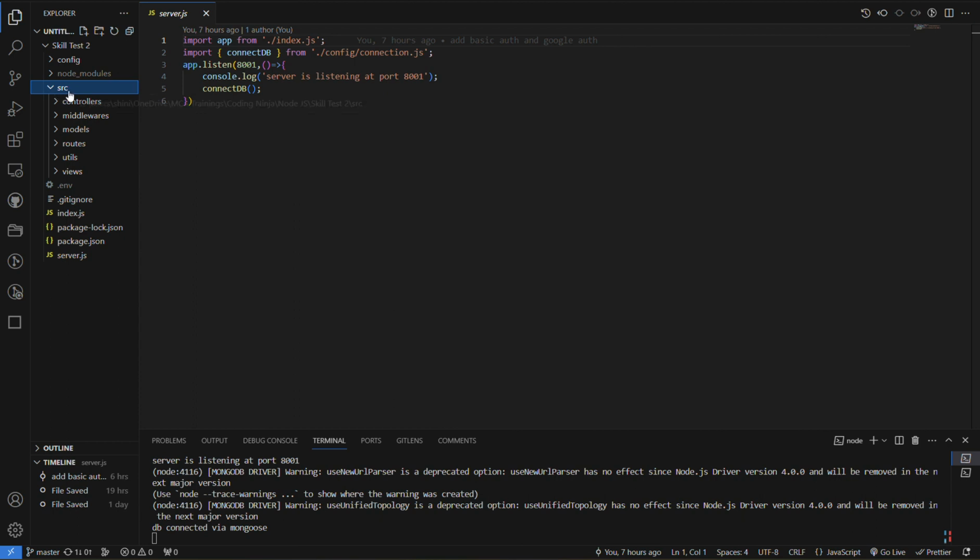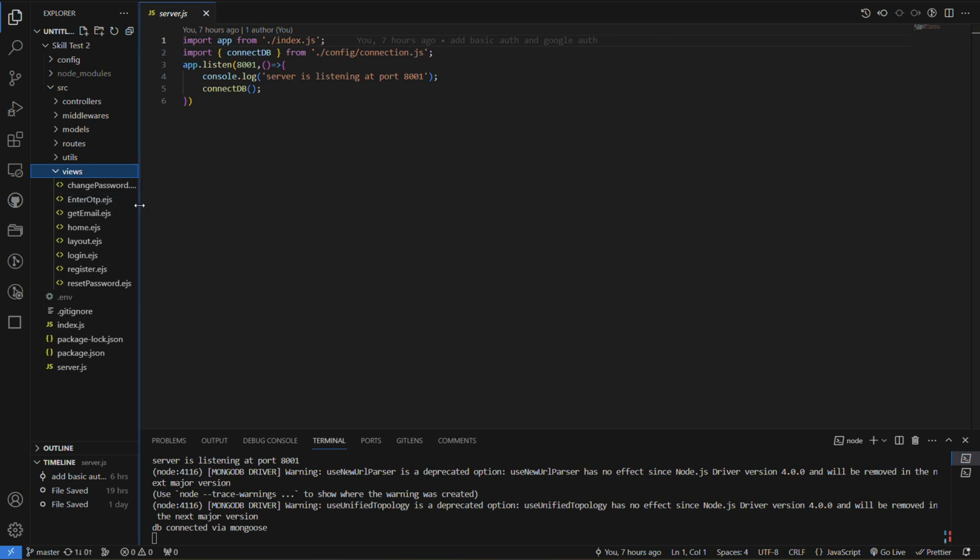So this is the source folder that is containing all the code for the project. The source folder is further subdivided into several subfolders. These are controllers, middlewares, models, routes, utils, and views. The views folder is containing all the views, the presentation part, the front end part of the project.